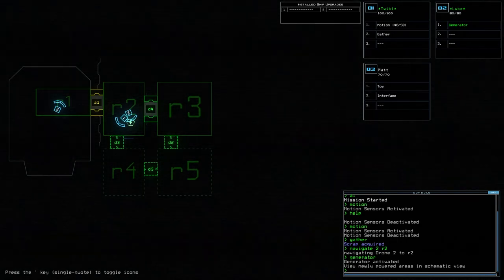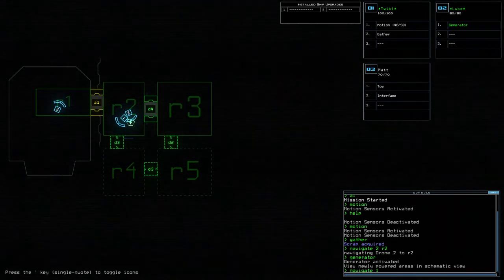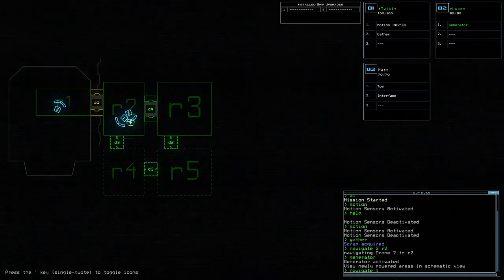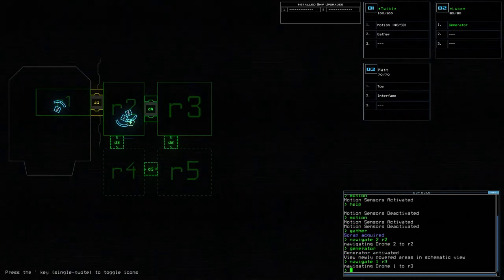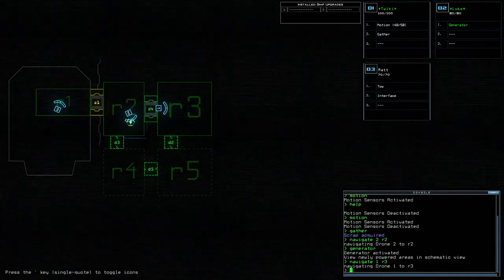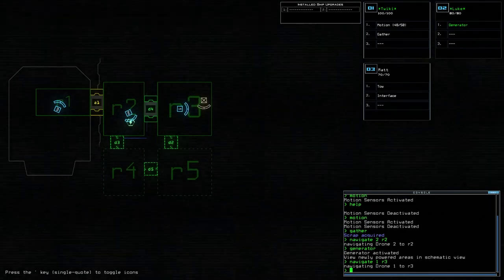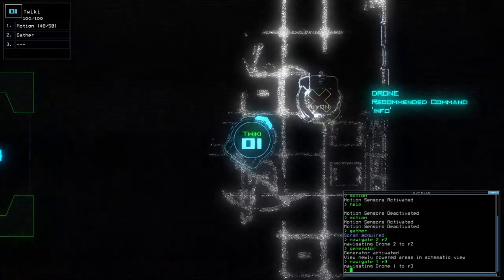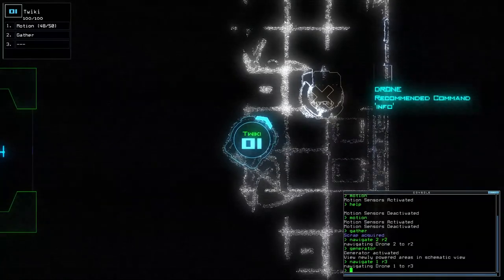So for example, what we could do is we could go nav 1. Oh, I guess you can just press N space, and if you don't look at the command prompt, it's pretty straightforward. Nav 1 to R3, we'll go. There we go. So what's that we found? That looks like that's a dead drone, right? Drone recommended command info. Okay.